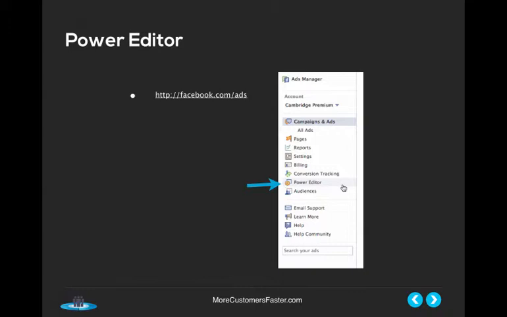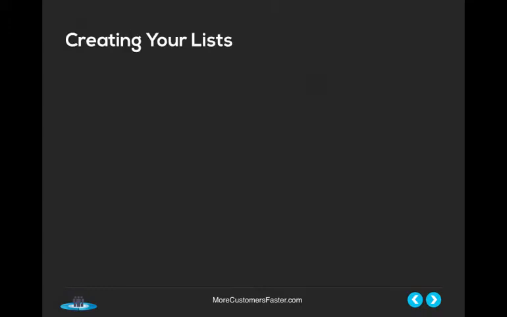But after you've set up your account, and when you're in the Ads Manager navigation, you'll see something called Power Editor. I've got it highlighted here with the blue arrow. Basically, when you click on that, you're going to be building your custom audiences.